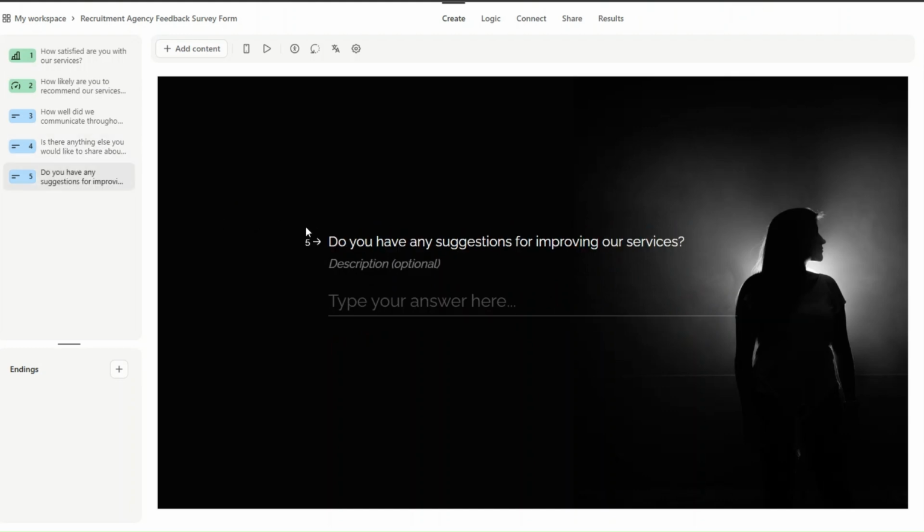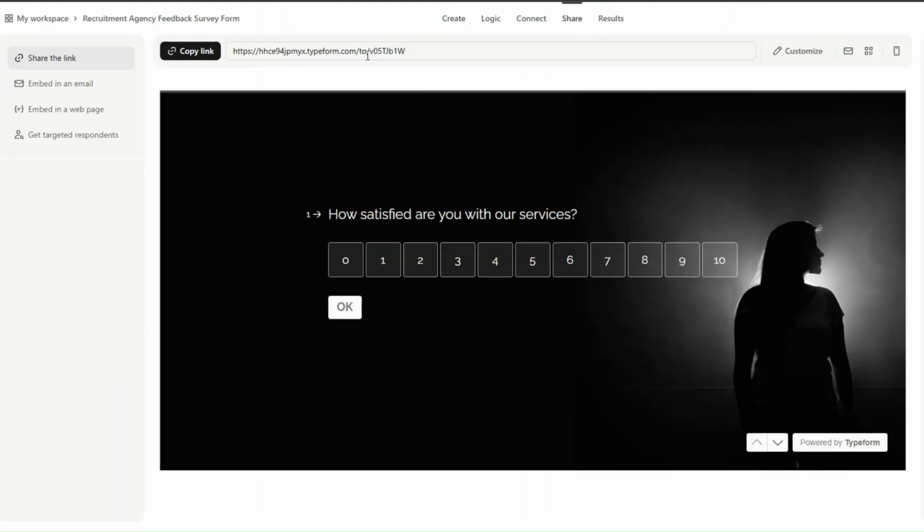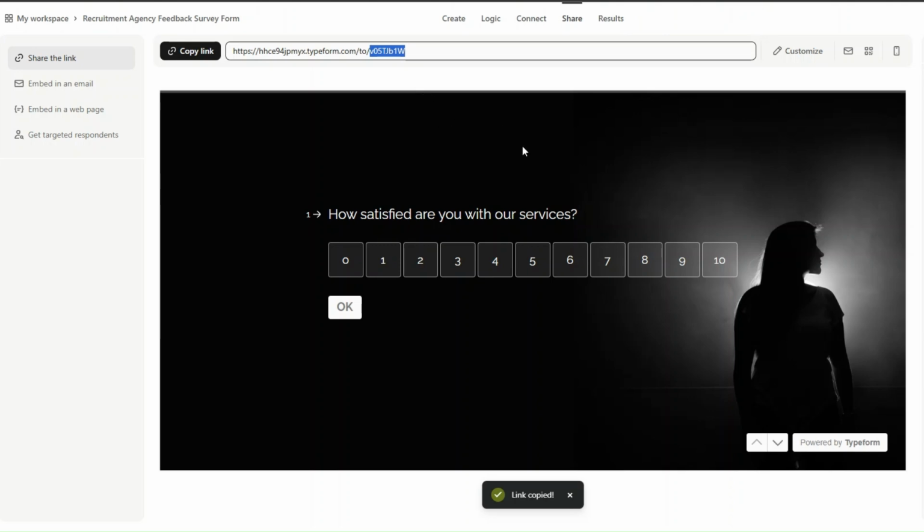And then the last thing that we're asking them is, do you have any suggestions for improving our services? And then they're going to type in the answer right here. You can add more questions and go much deeper with the questions to extract feedback from your clients. Now, to get the ID of this form, I'll click on share. Here on our link to a form, I'll copy the last part of our link. This is a unique ID to this form.